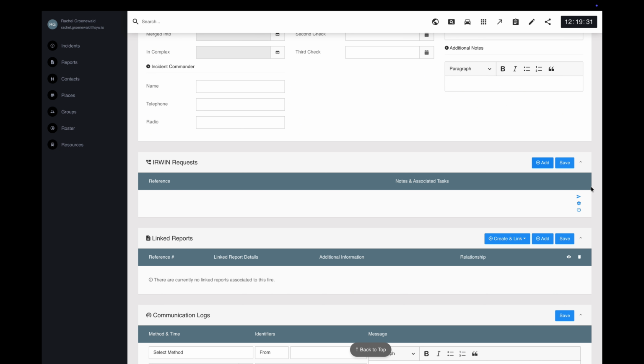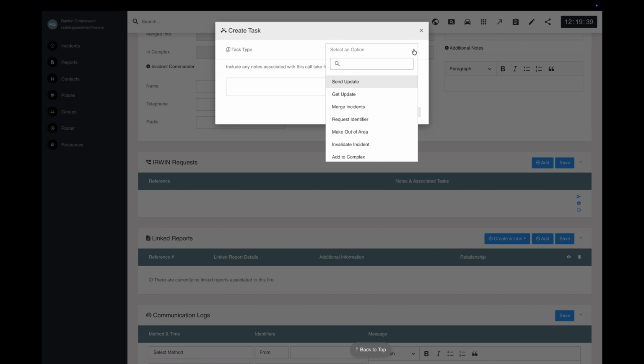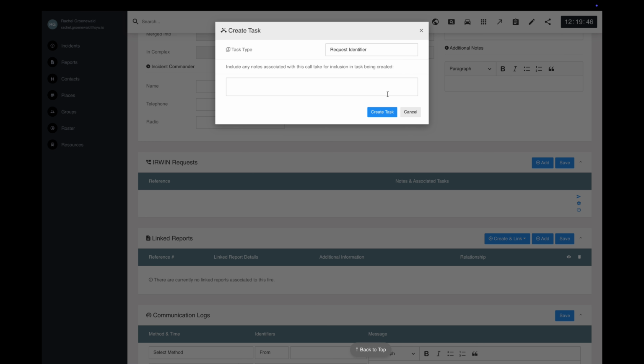To submit your request to IRWIN, click the mail icon positioned on the right-hand side of the newly created request. This will prompt a modal window with task options. Select Request Identifier to obtain the IRWIN identifier and fire code if requested, and then click the Create Task button.